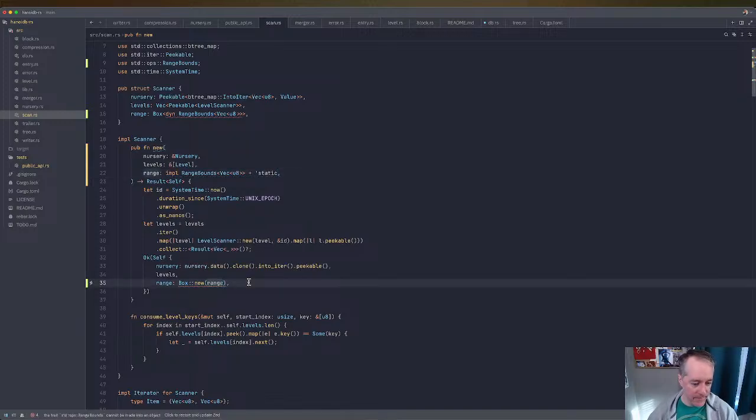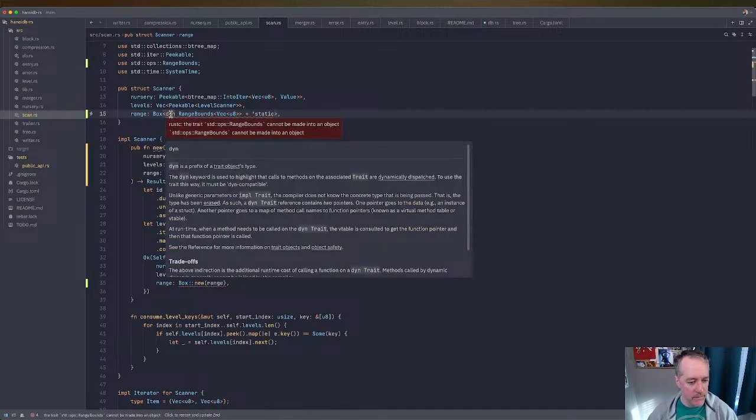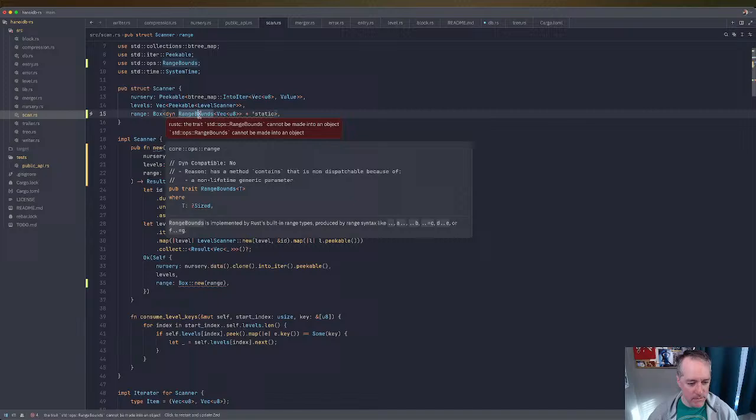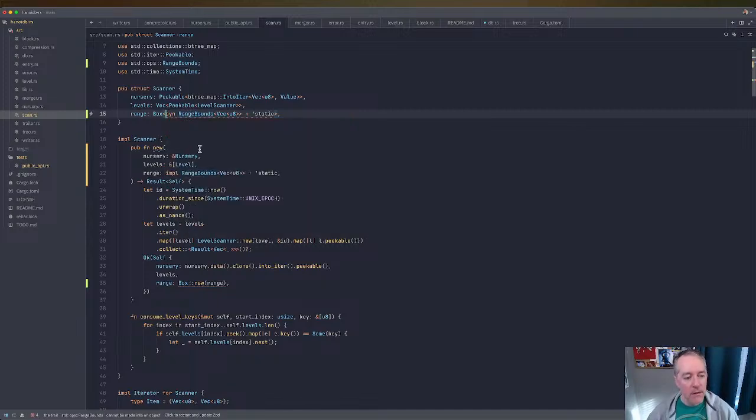Let's remove that. The main problem here is we don't know. What is it about RangeBounds? It says not dyn compatible. Okay. All right. Well, then what we need to do is go full on generics.